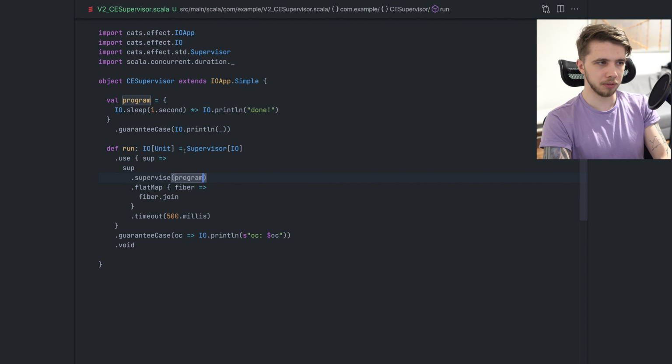So using supervisor is in general going to be safer for you than just using start. Supervisor or something like background, or using the parallel operators, both, race, all of these built-in operators, if they are able to give you what you need, you should probably use them instead of going with start or background. However, there are some rules that you still need to keep in mind when working with supervisor.